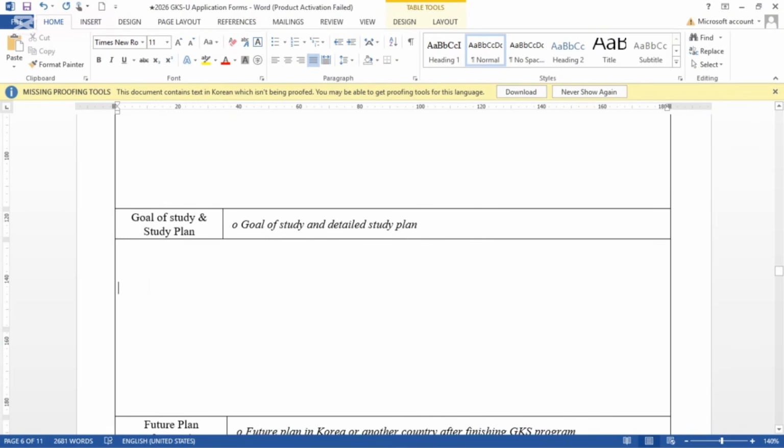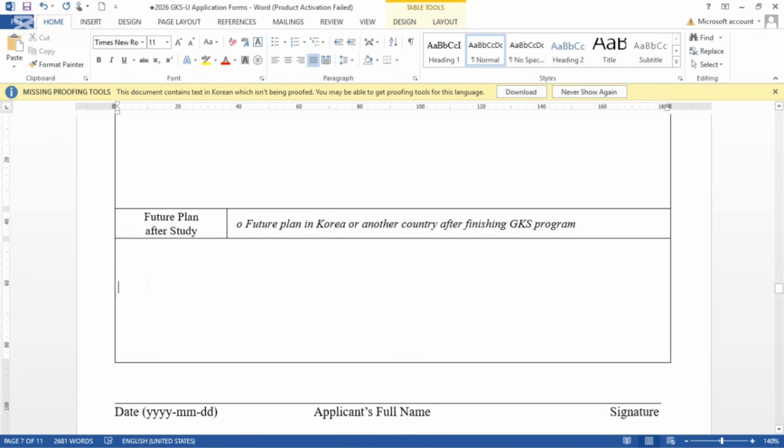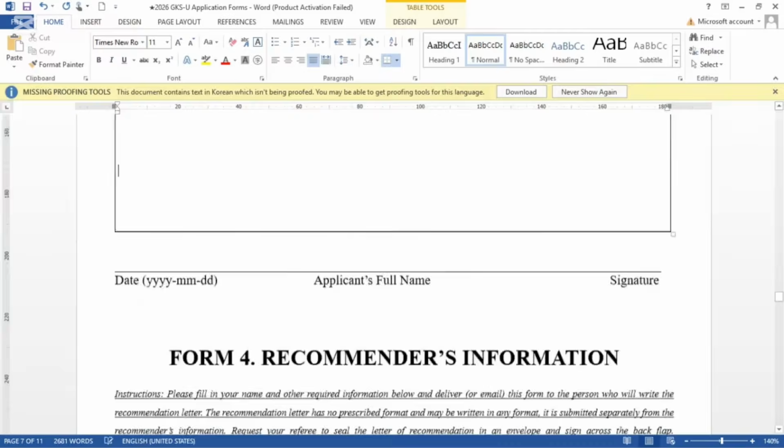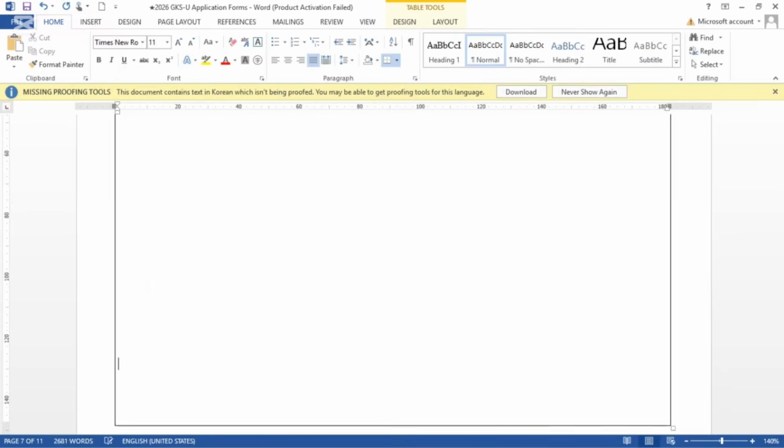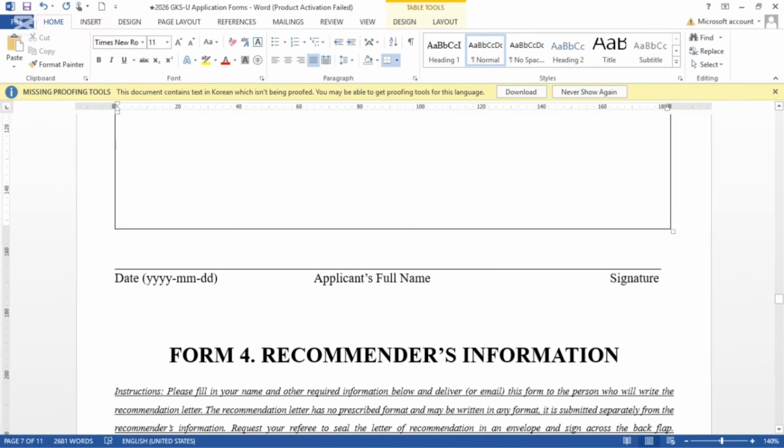Maybe you're done with the language study plan. Then you go to goal of study. You write. Then you come to the final part, future study plan. Okay, you write. And the 3 pages that they've given you doesn't necessarily mean you have to write 3 pages. You could write only just 2 pages and that's all.